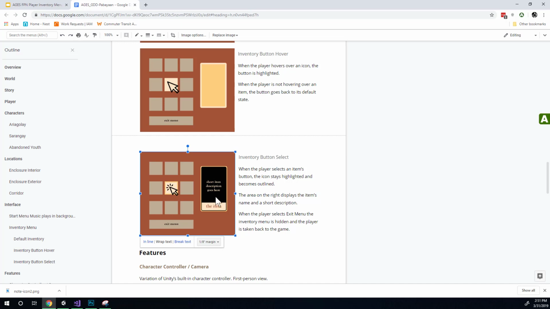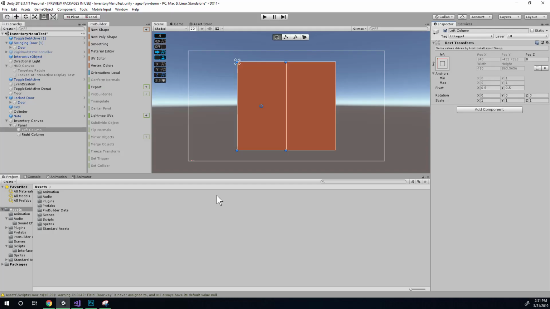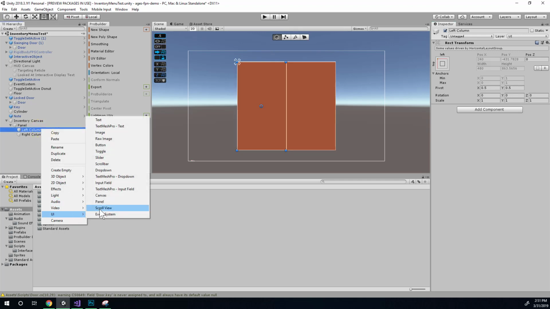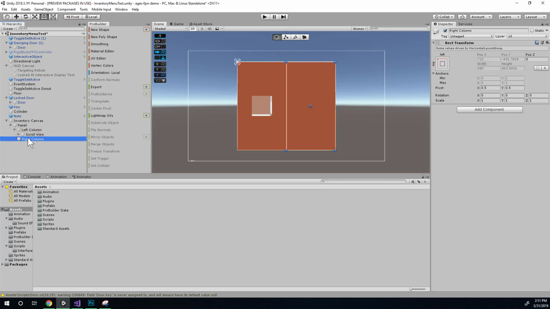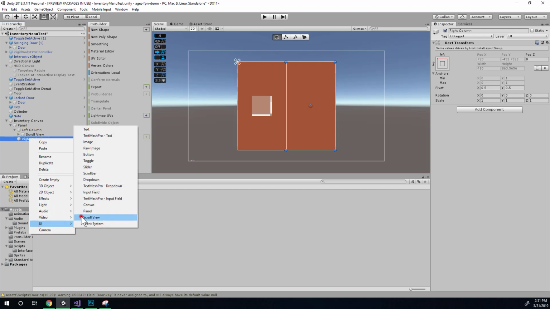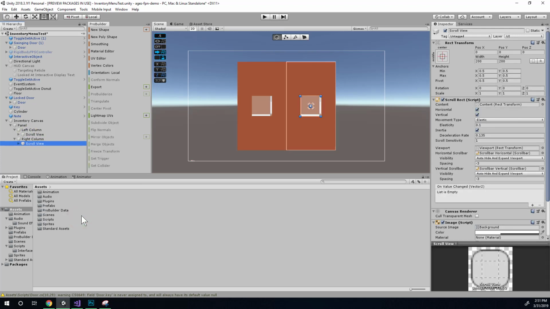So let's go ahead and add those. In Unity, on my left column, I'm going to right click and go to UI and choose scroll view. And in my right column, I'm going to right click and choose UI and choose scroll view. Okay.